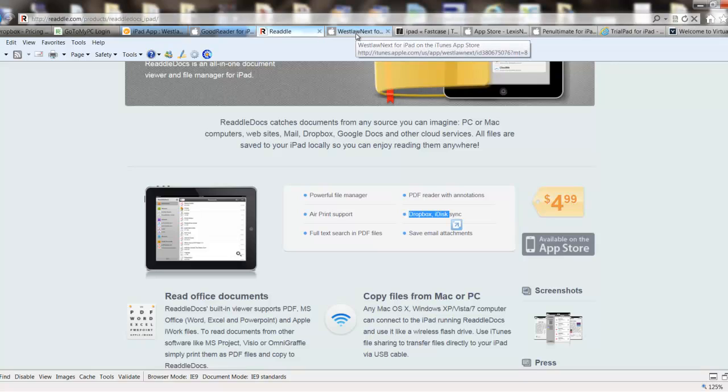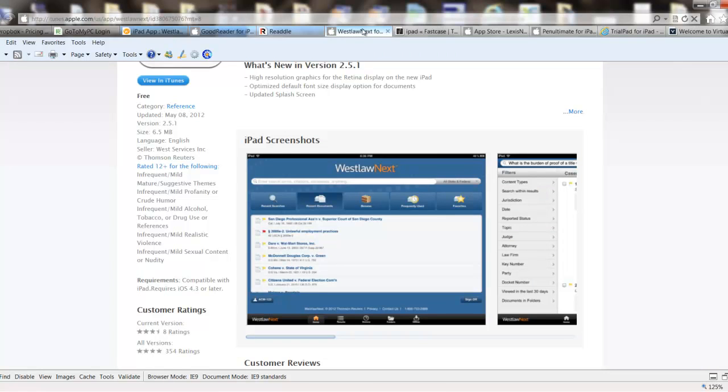The next thing we want to talk about is legal research. Okay, so we're going to talk about one of the things that attorneys are going to use the iPad for extensively, and this is researching your documents.